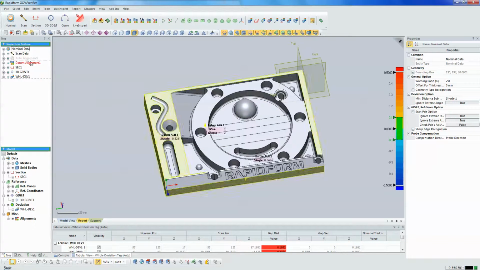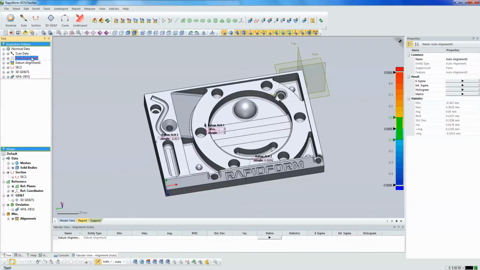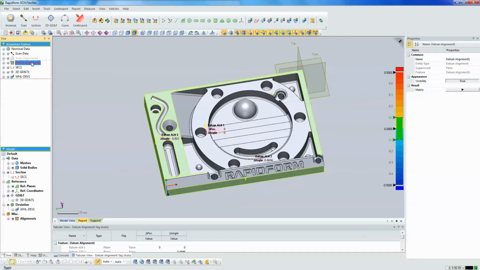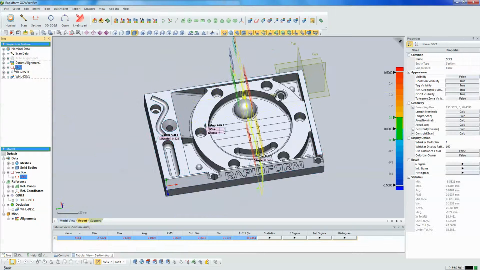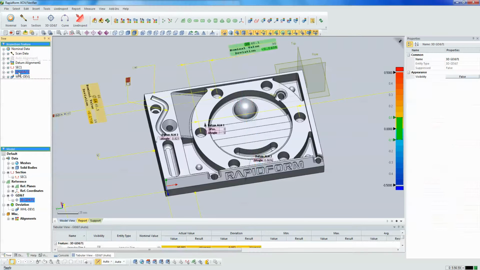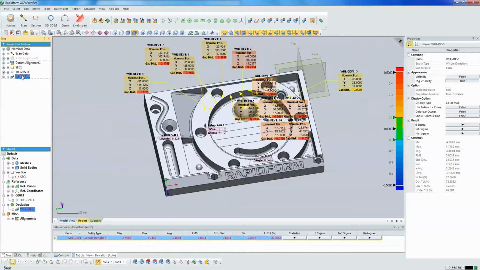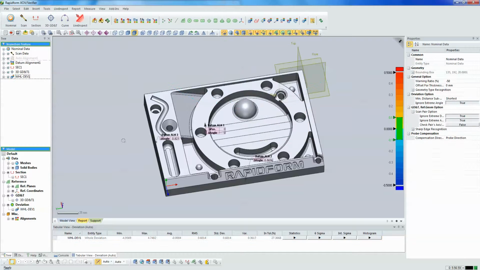Now if we look at our feature tree, you can see the story of what we've just done. First we made an automatic alignment, then we made a datum alignment, we made a cross section, did some 3D GD&T, and a whole deviation. The last thing we'll show in this video is report.